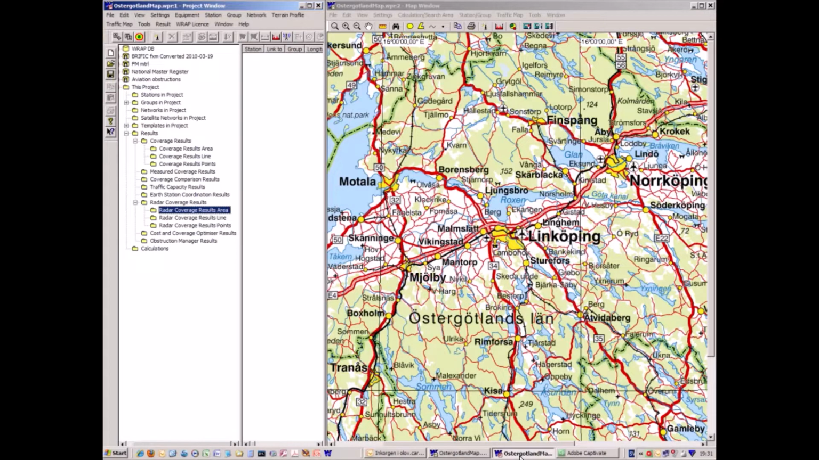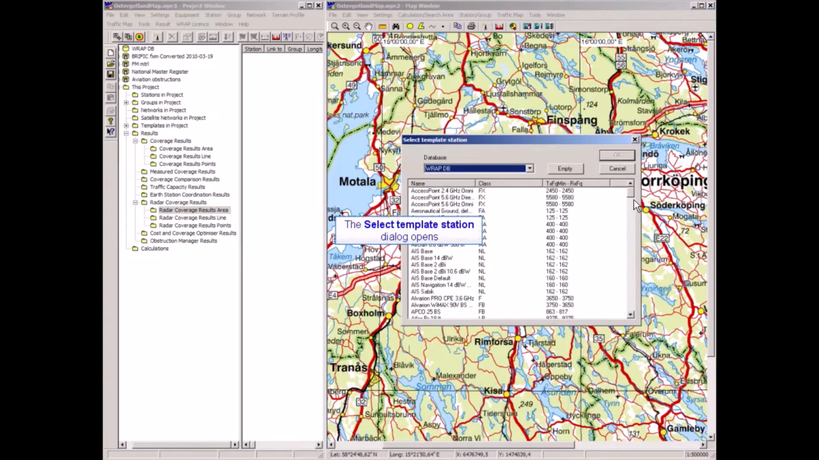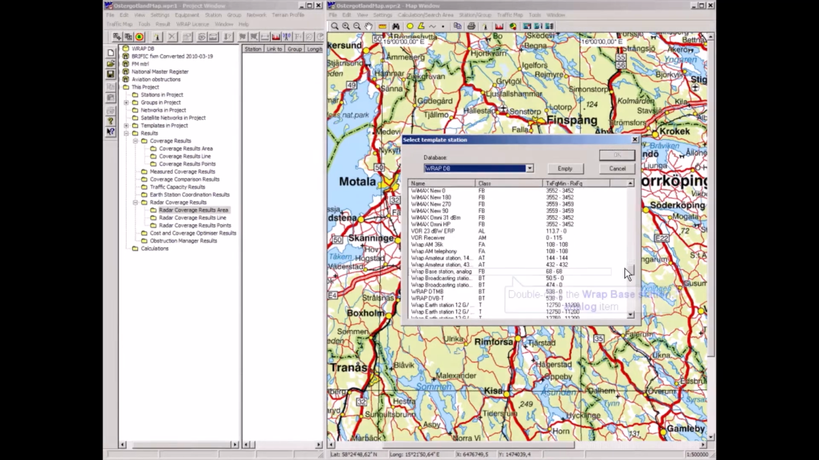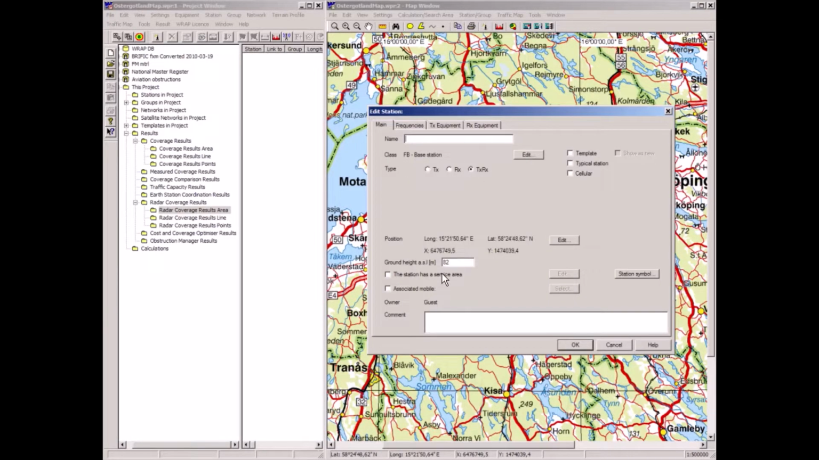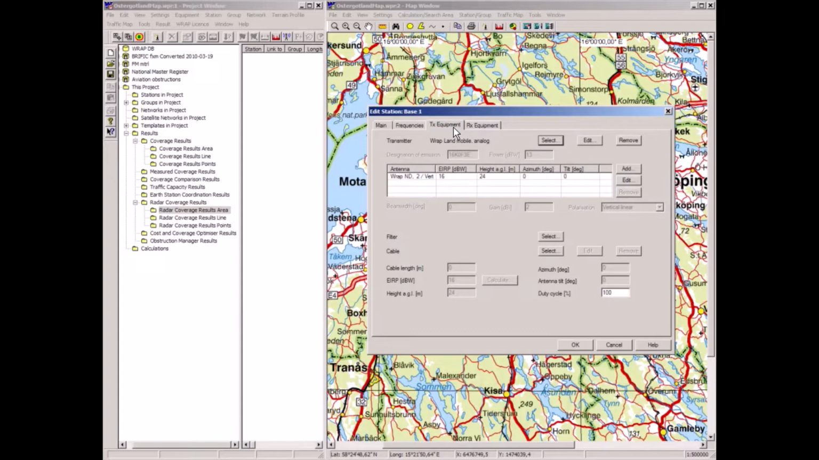I will place stations here for radio communication. I'm making use of the prepared templates of RAP, which is a convenient way of quickly creating stations. This will be an analog base station operating on 68 megahertz. It's a 40 watt radiated power transmitter and 24 meter high antenna.